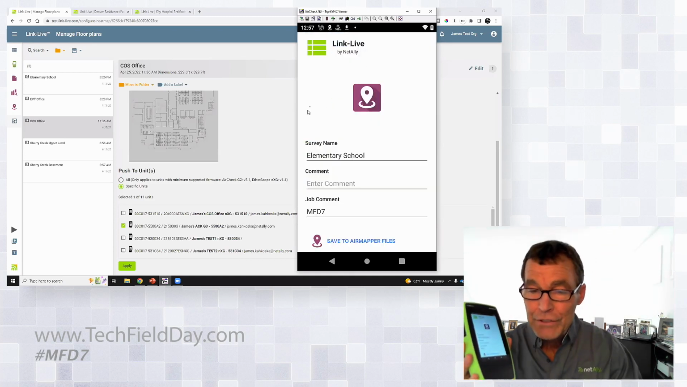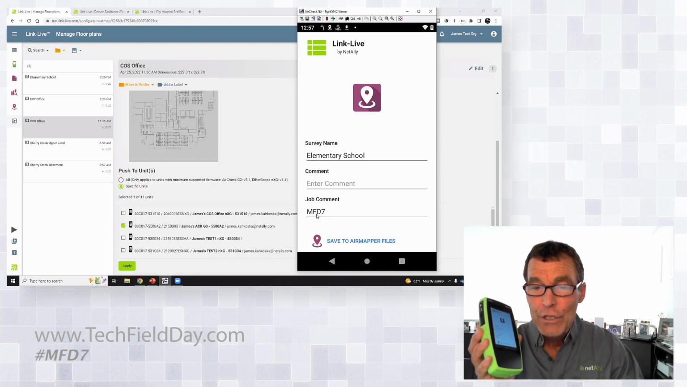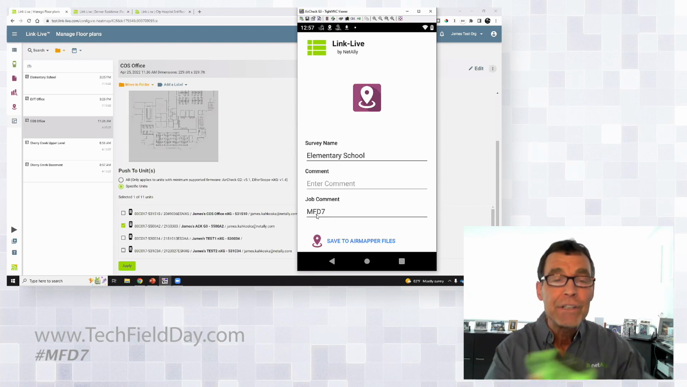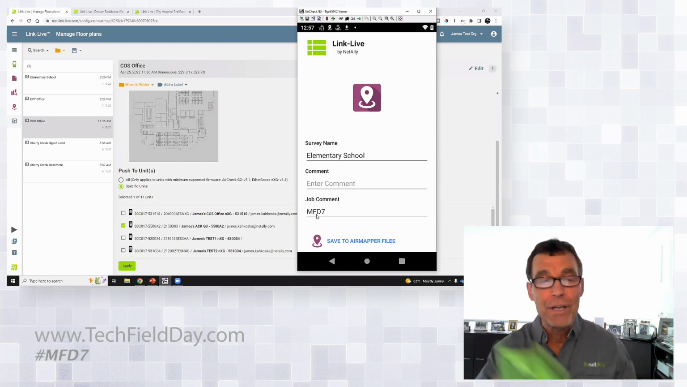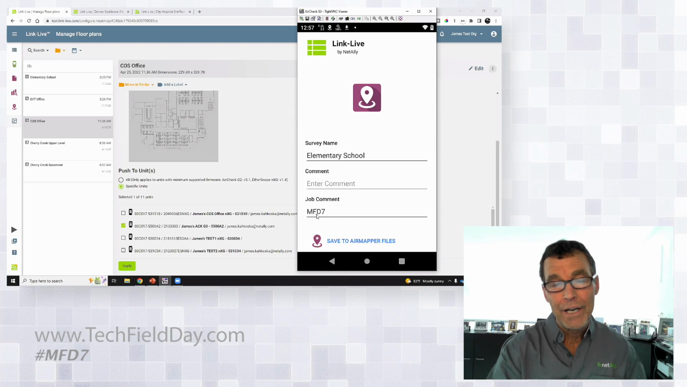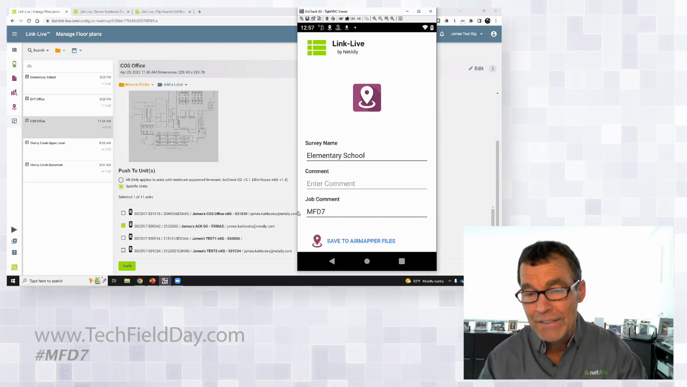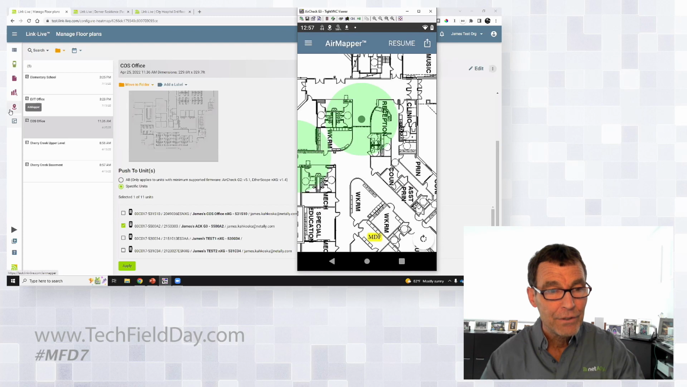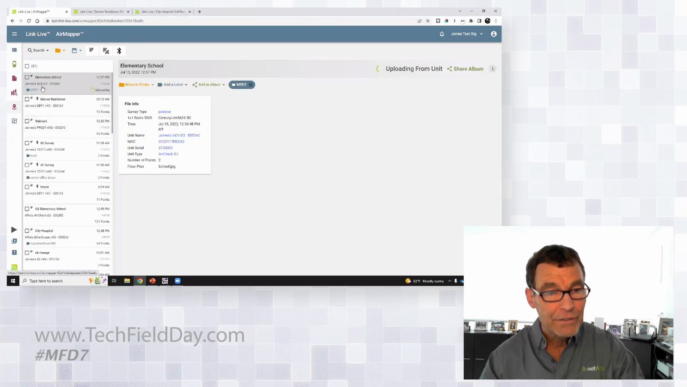We have this thing called a job comment, and you put it in the unit kind of as you walk into a site or a situation, and everything you do, captures, screen captures, auto test results, surveys, snapshots, any of that other stuff goes up to Link Live. So now I'm going to go ahead and save the AirMapper files, and now if I came over here to Link Live, you can see it's coming up now, and give us a second to kind of grind through that guy.